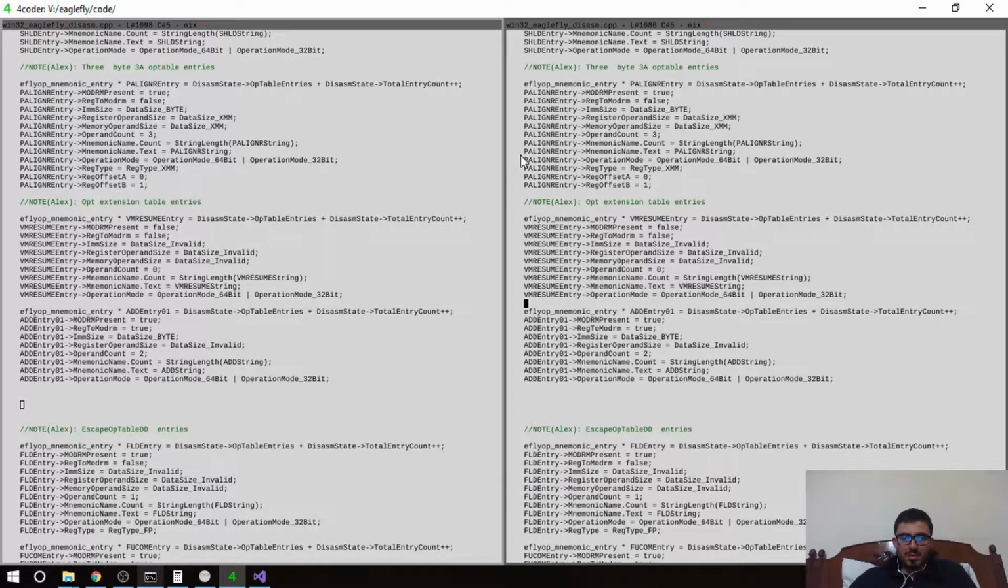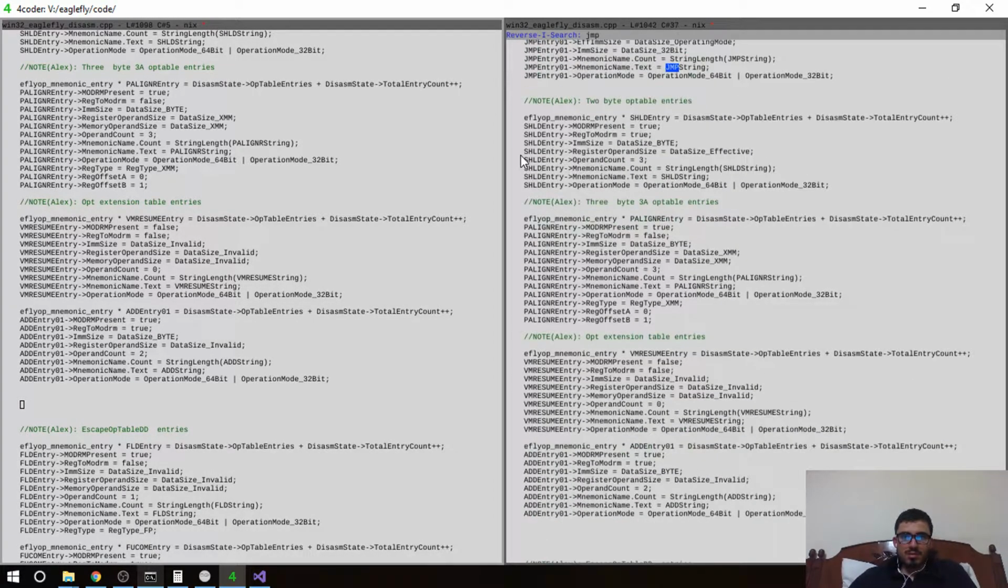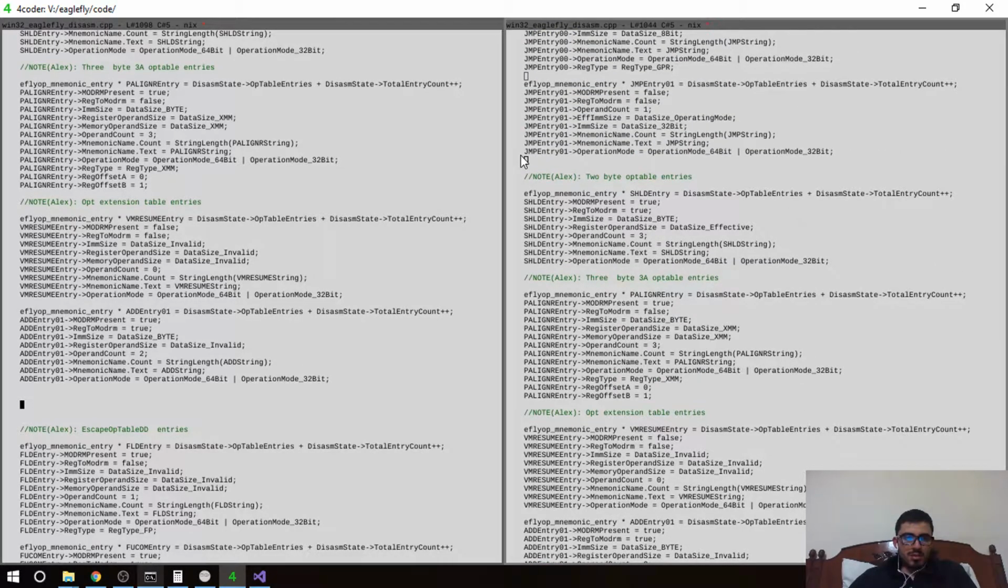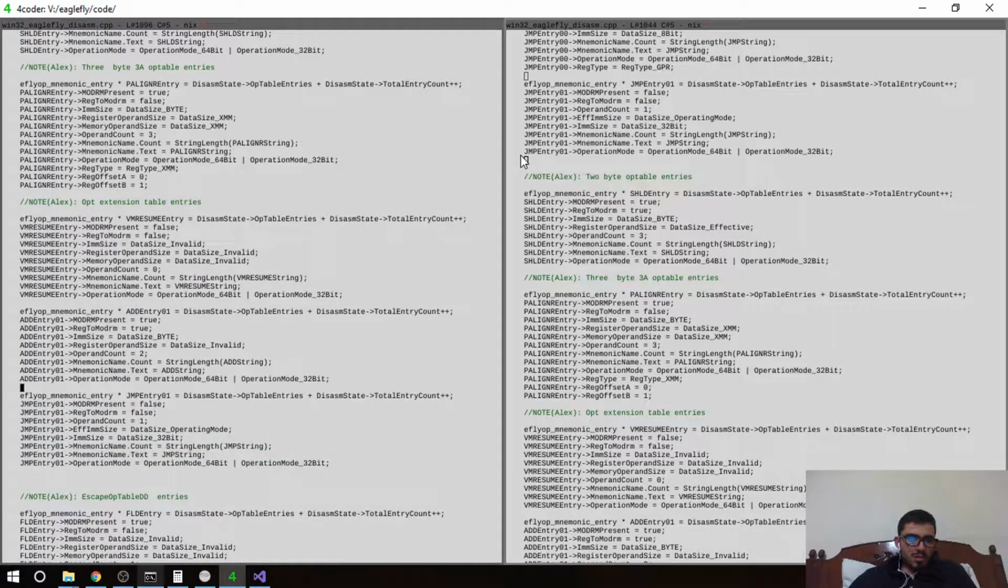So let me copy this. Let me go for the jump. I'm going to copy this and put it here. And this I'm going to call jump. Jump entry 02. There you go. Yes, we do have a ModRM byte.